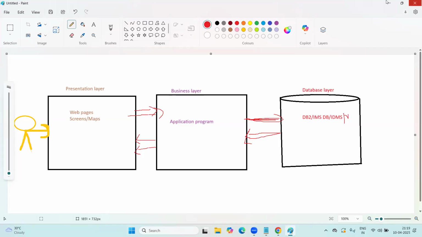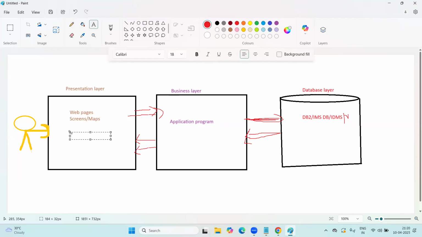Is it clear? So the presentation layer, by the way, it can be CICS or IMS DC, in case of mainframes, I am talking. Whereas the business layer is either COBOL language or PL1, either COBOL or PL1. Is it clear, team? Any queries? Okay. So this is online application program.